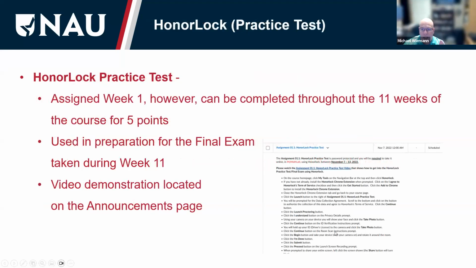All right, Honor Lock practice test. As I made mention earlier inside of the presentation, the final exam is a proctored assessment inside the course. In other words, when you go to take the final exam, it's going to be password protected. You don't come to the instructor and say, hey, Mr. Weiner, what's the password to get into the final? The answer is you must use Honor Lock to take the final exam inside the course.